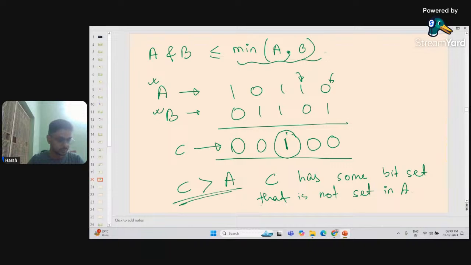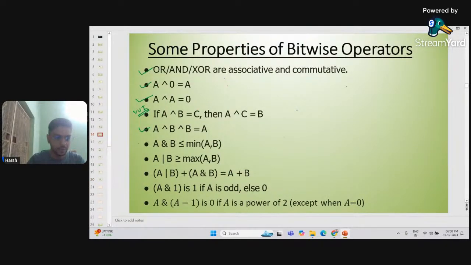The answer is a big no, right? It is not possible, because C has only those bits set that are set in both A and B. So that is the explanation of why A and B is less than or equal to the minimum of A comma B. Cool. So this is a very, very important property.